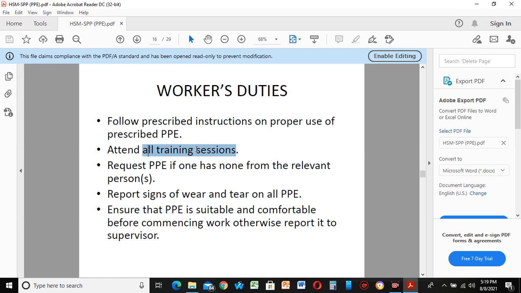If there's a training session and you've been instructed to attend, or you're supposed to attend that training, make sure that you attend. Be responsible. And make sure that you tell the right person if you don't have PPE. Go to the relevant people in the organization and request PPE. Tell them, I don't have PPE.